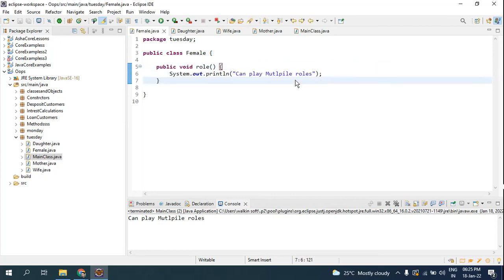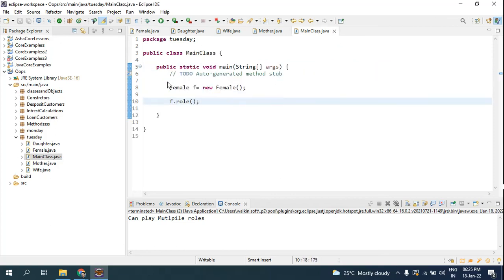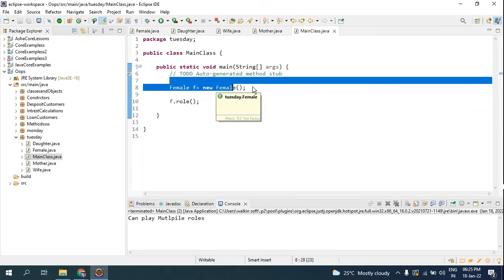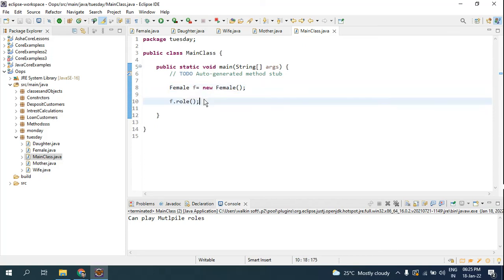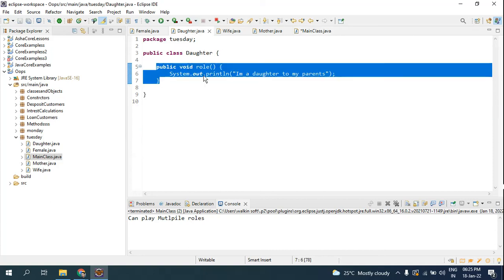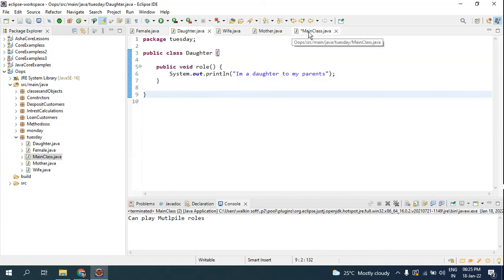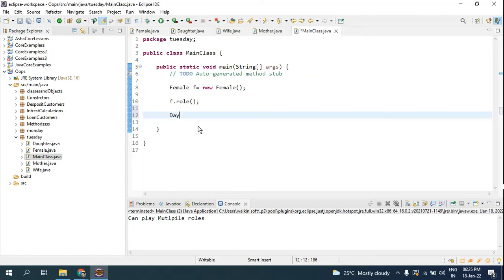System.out.println here: can play multiple roles. So I have created a female object. What I'm asking is, it can play a female role. Now I have to create a separate class where I'll be using it. Now if I want my daughter, I have to create a daughter object. So for daughter, D is equal to new daughter.